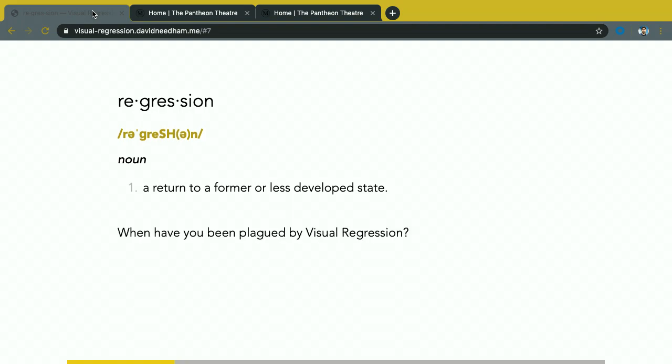So let me throw it out to the audience here real quick. Who here has an example, a real-world example, of a time that you have been plagued by regression?